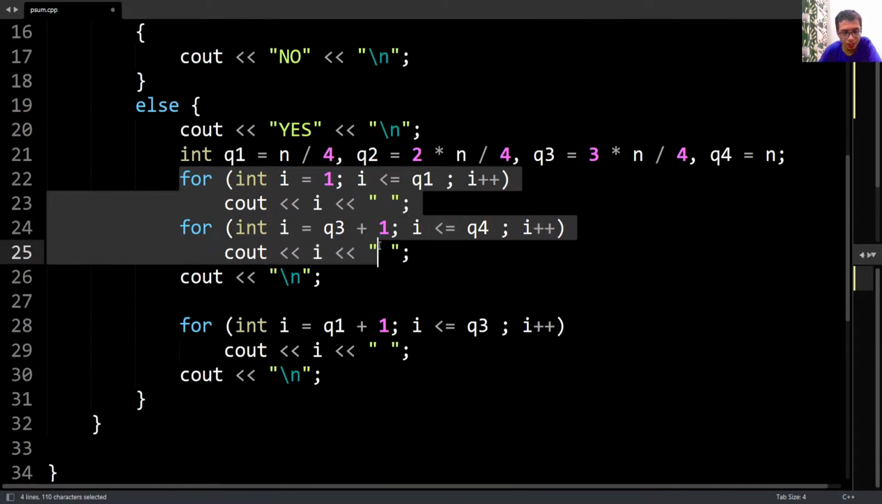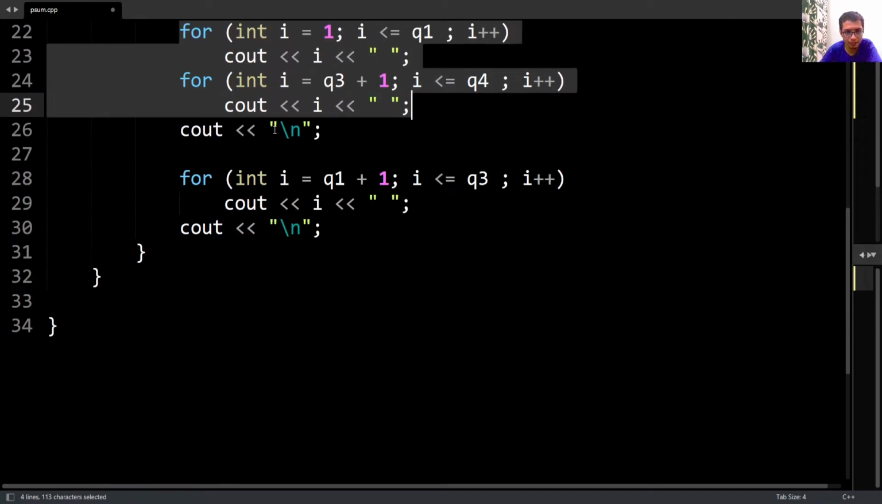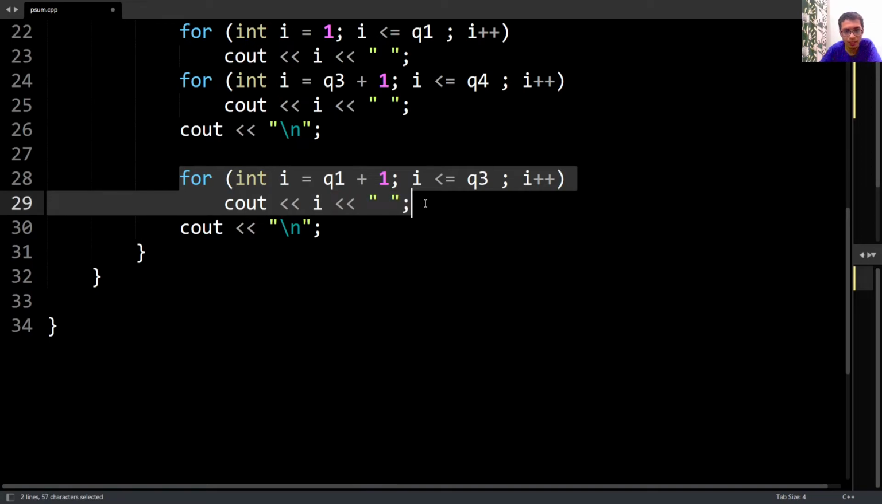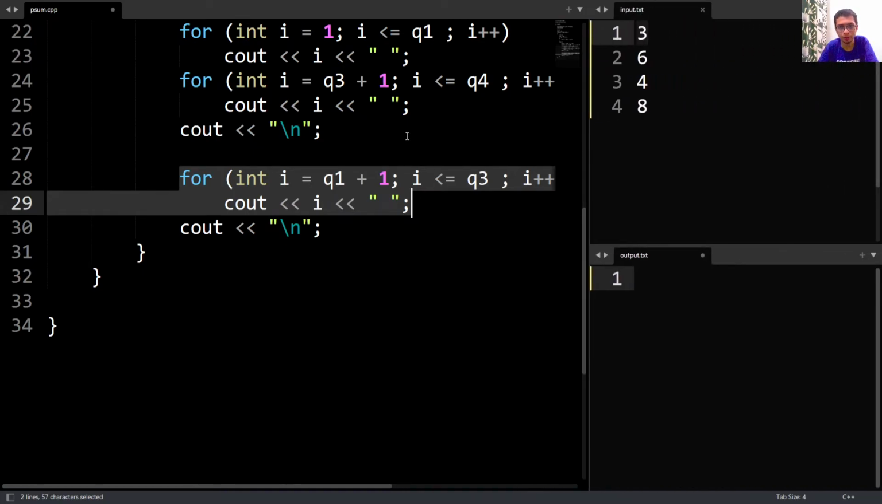So using these two loops, right? This is from 1 till n by 4. This is the first part. This is from 3n by 4 plus 1 till n, right? So 3n by 4 plus 1 till n is the fourth part. So this is the first part and the fourth part. These two together would form array A. Then I'll leave a line, and using this loop, which includes the second part and the third part, I'll print the array B, right? So let's just run this code.